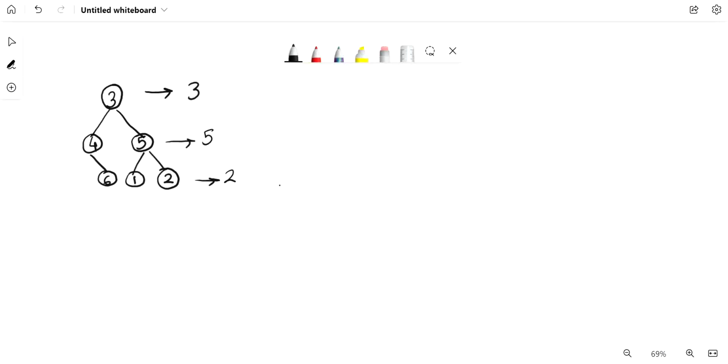Let's go through the approach. And the approach, as you might have guessed, is very similar. It will be a level order traversal, basically a modified version of level order traversal. I have taken an example here. What are we going to return? We are going to return a vector: 3, 5 and 2. So this will be our answer.